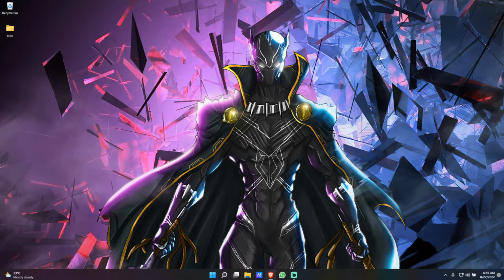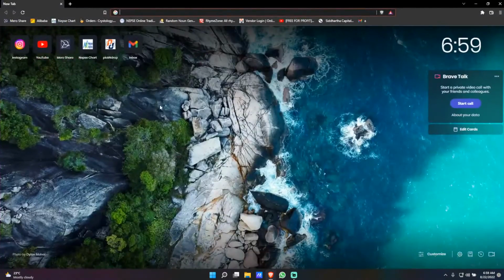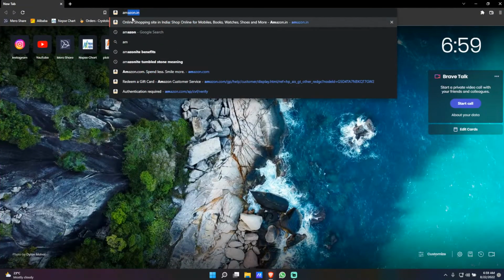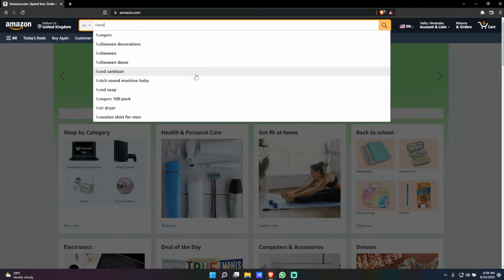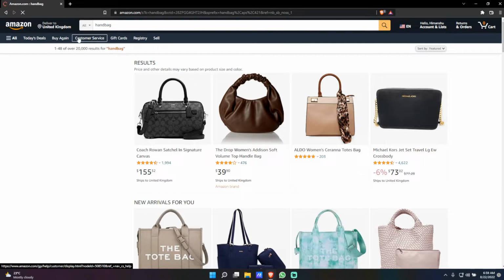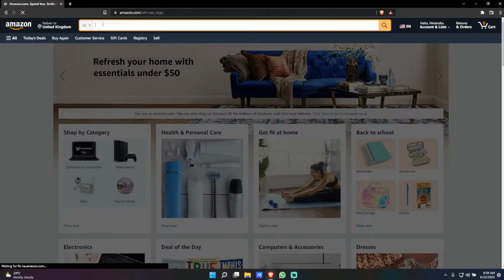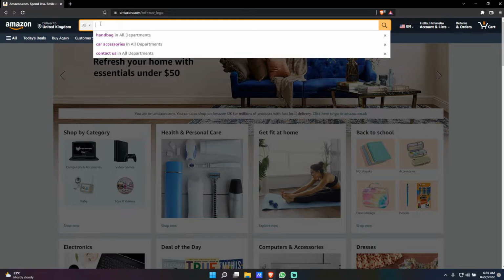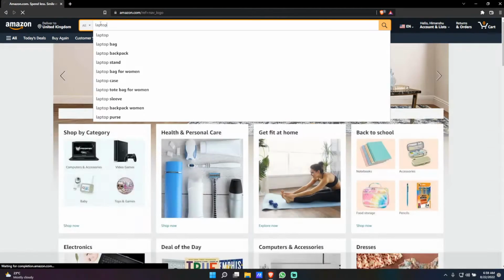First of all, what you want to do is open any browser you want and search for Amazon. There are two ways that you can clear your history. Let's just say I want to search for a handbag, and let's add one more to it. Let's just say I want to search for a laptop.